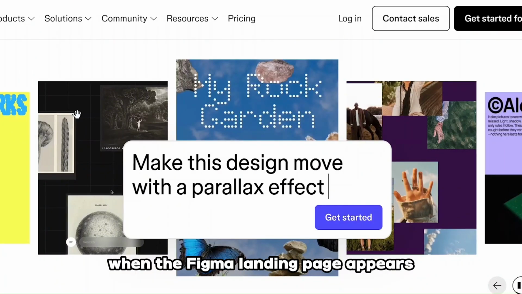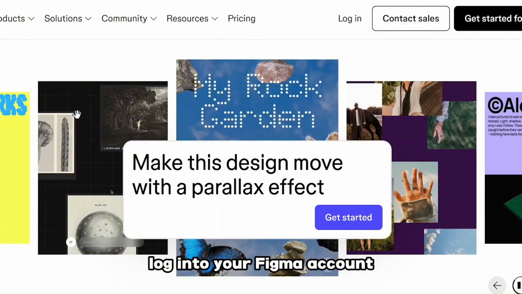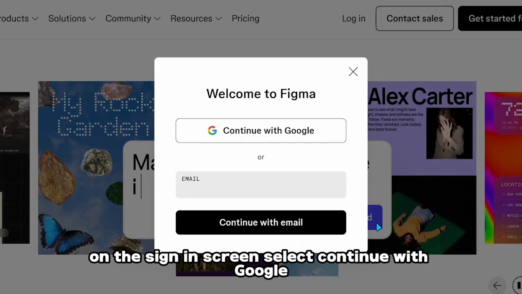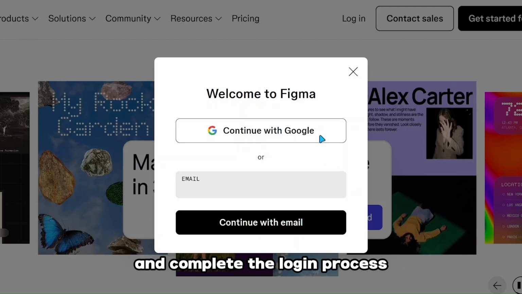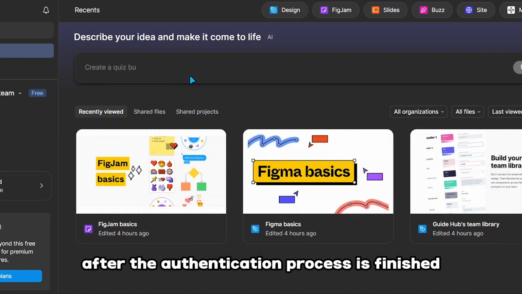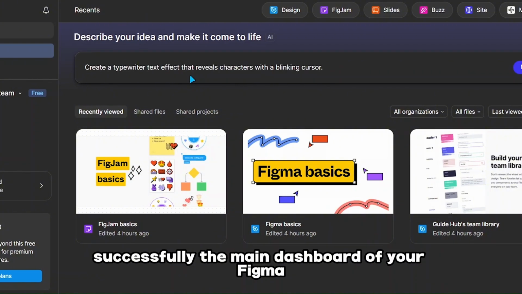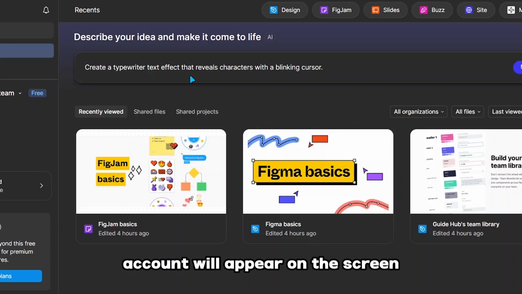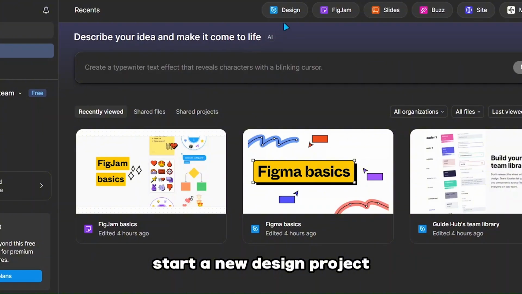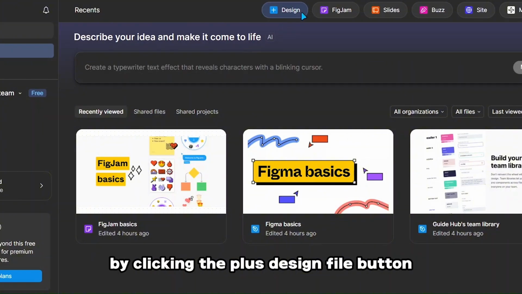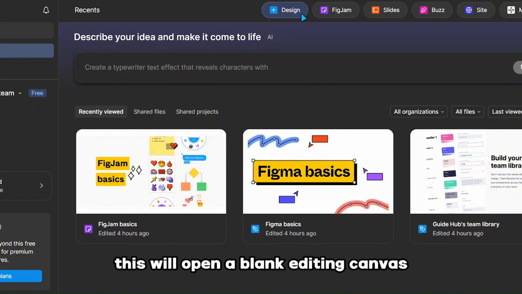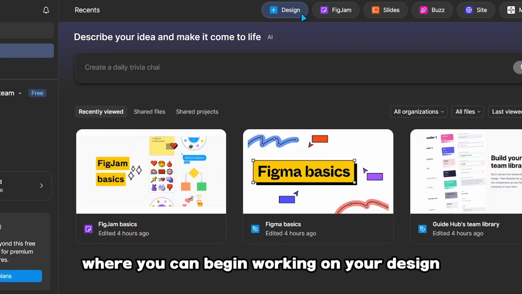When the Figma landing page appears, log into your Figma account by clicking the Get Started button on the sign-in screen. Select Continue with Google and complete the login process using your Google account credentials. After the authentication process is finished successfully, the main dashboard of your Figma account will appear on the screen. To create a text gradient in Figma, start a new design project by clicking the plus design file button. This will open a blank editing canvas where you can begin working on your design.